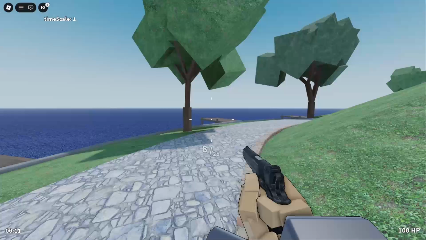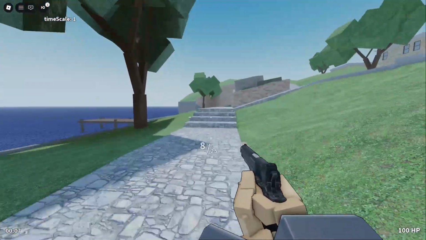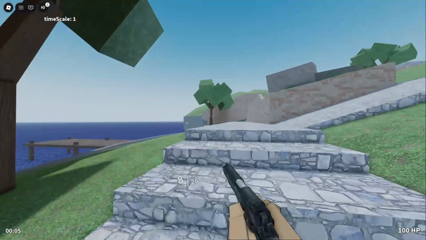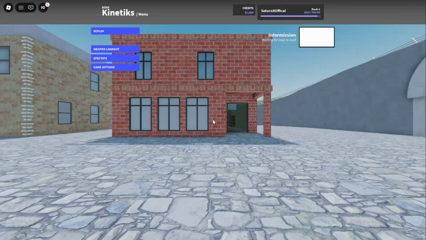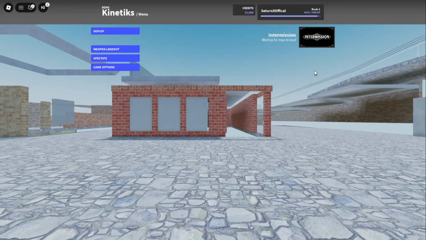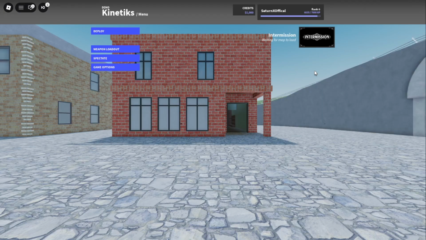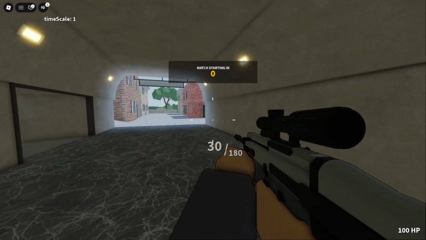The match is about to end, so I'm going to wait. But in the top left, you can also see a timescale number. And I would be able to affect the timescale of everything on my client. So the match just ended there. It's going to unload the map and just reload the same map. So the timescale will affect animations, movements, anything like that.